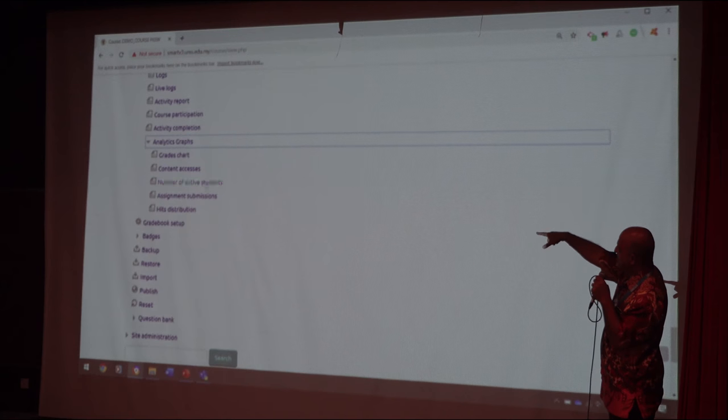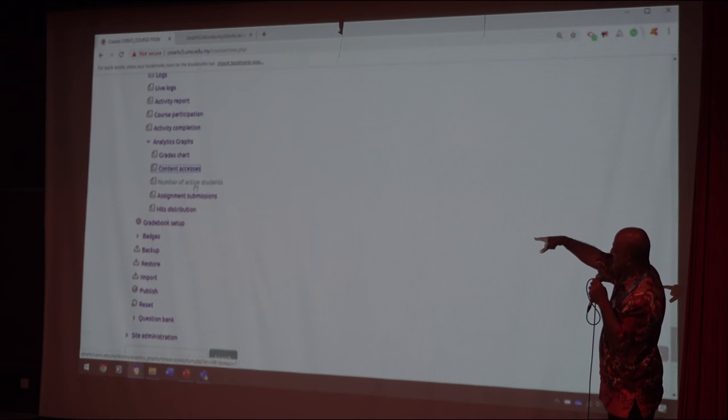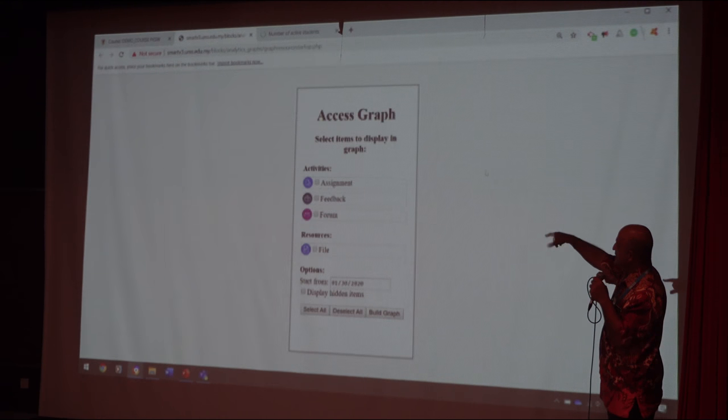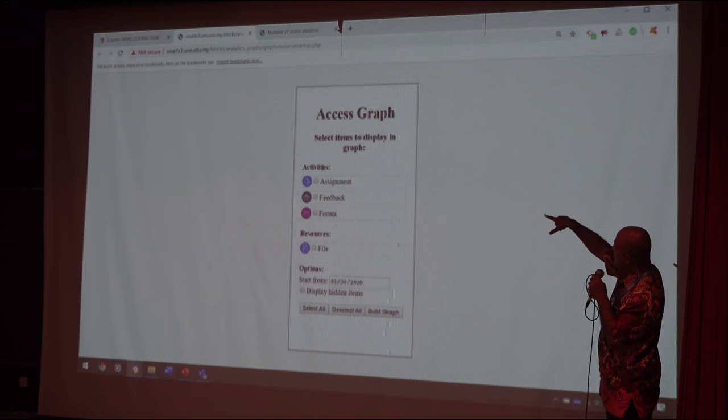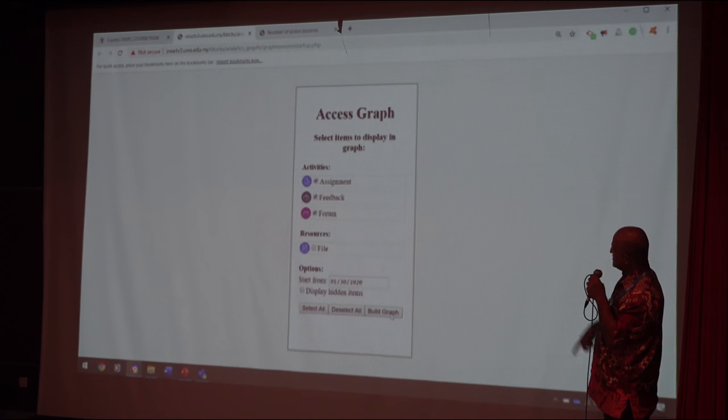So you can see the content access. Zul, go to number of active students or content access. You can use any one of those. Now I want to see how many students are actually active in the class. I can click on assignment feedback. So how many students have accessed? Click and then you build the graph.